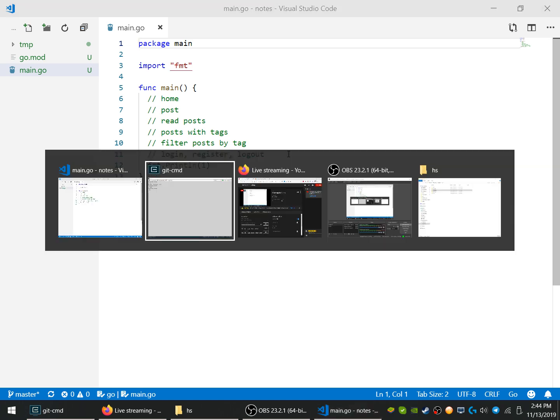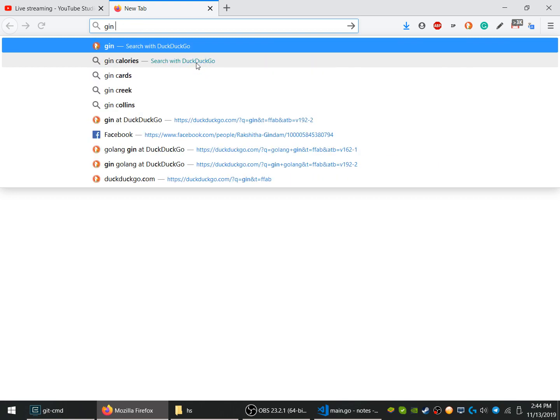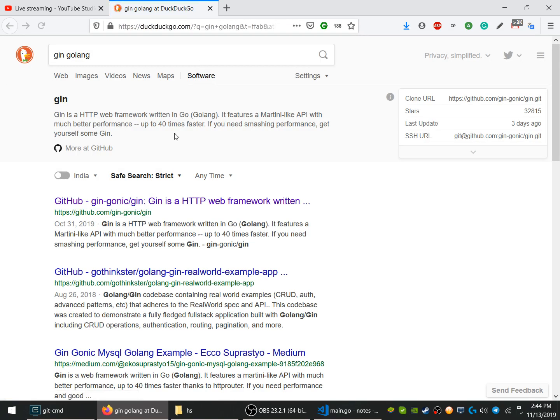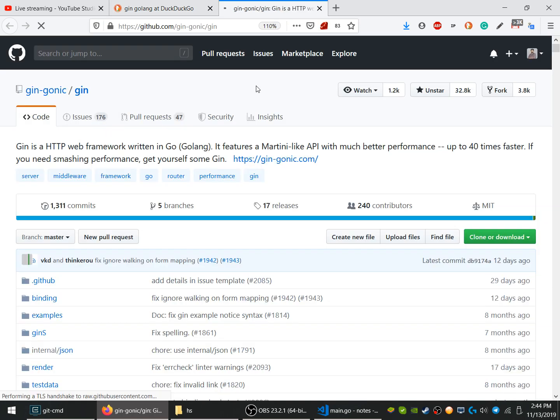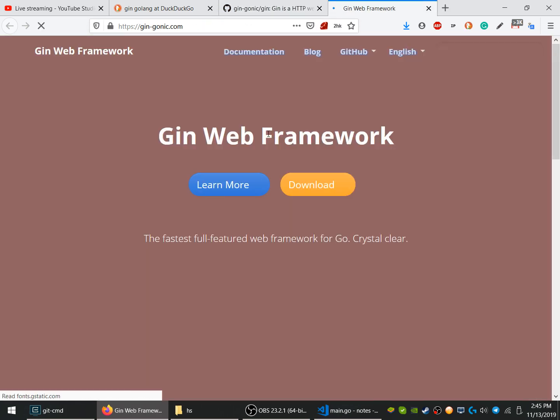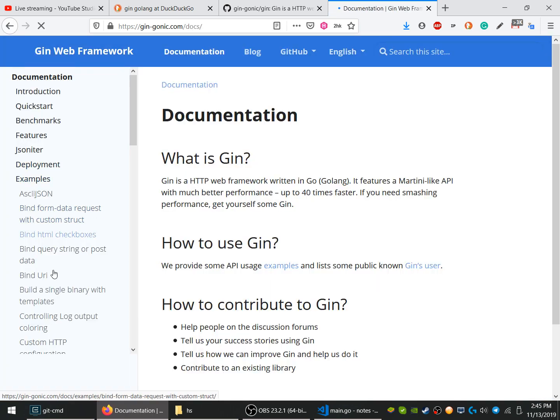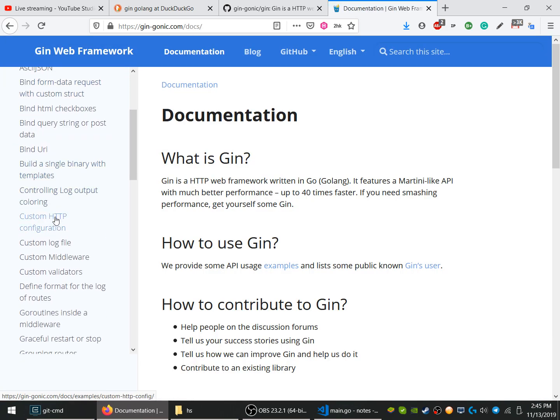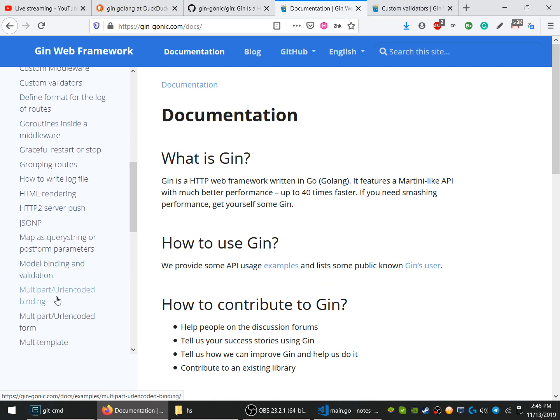Okay, so first of all, the first thing we have to figure out is whether we want to use the standard library, or we should be using a framework like Gin or Echo in Golang. The Echo framework in Go is probably used only for REST APIs, and I want to see if they provide anything to support templates. Okay, custom validation, multi-template.